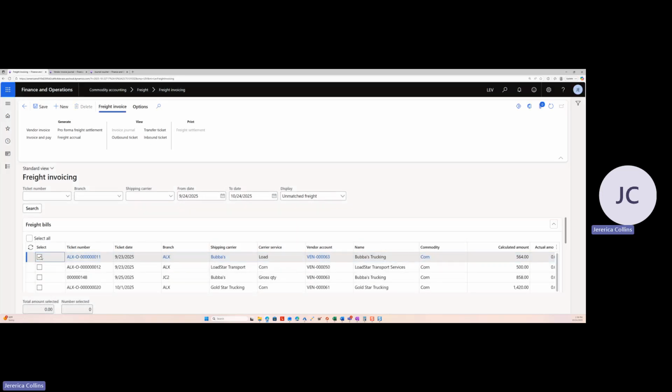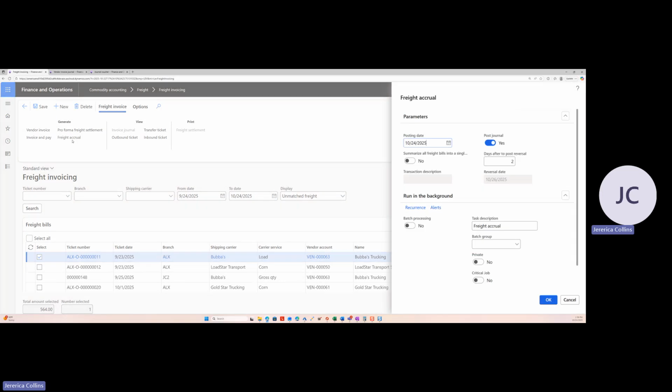And one last area, we've added it to the freight accrual. So here's your posting date. We also have added an area where a user can enter a transaction description. If a user does not want to enter a transaction description, one will be defaulted for them, which will display on your journals: the site, your item ID, and the text displaying freight accrual. So it'd be easier to actually find your journals.